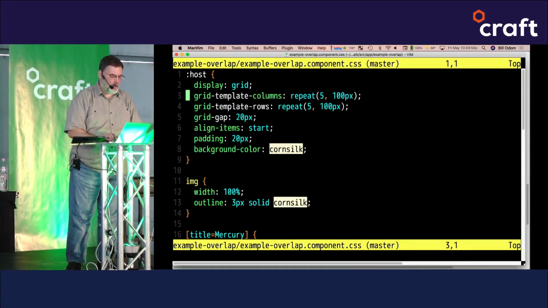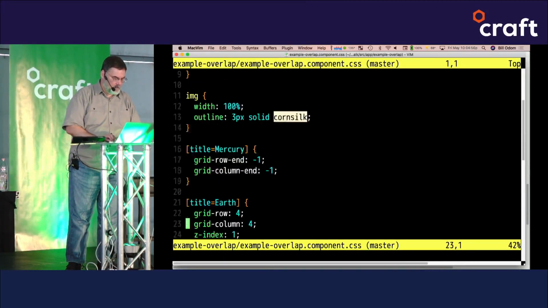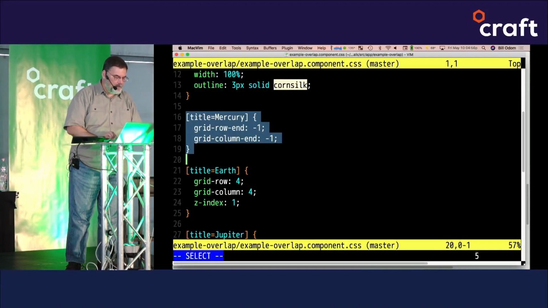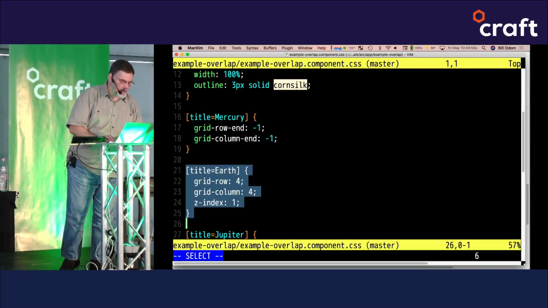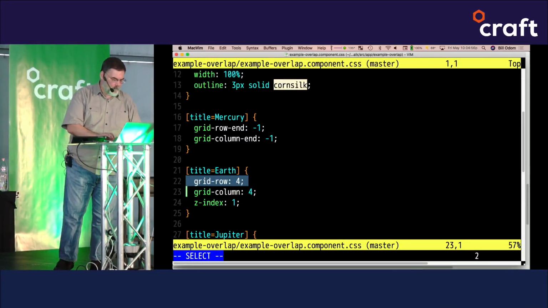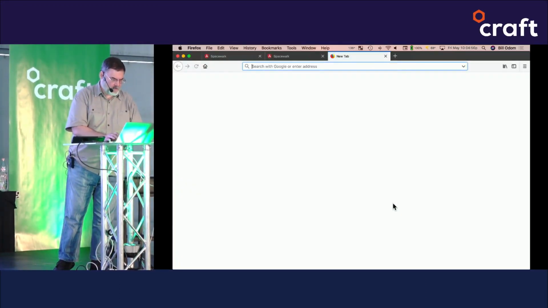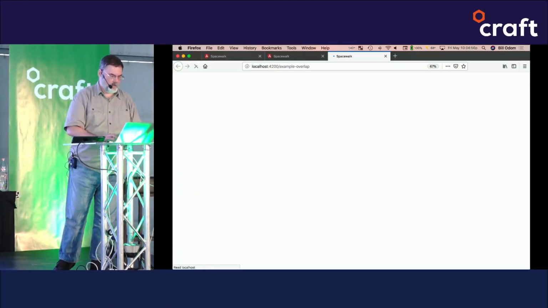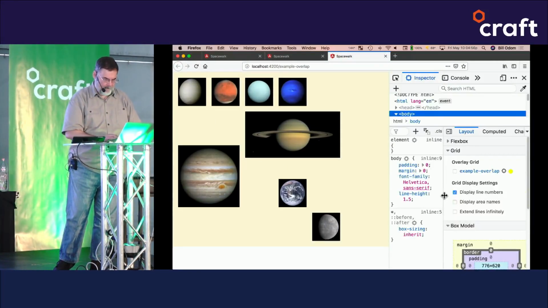Just as we had before, we're setting up a simple set of rows and columns, and then I'm specifically positioning things like Mercury and Earth. So let's take a look at where Earth is. Earth is going to be on grid row 4 and grid column 4. So let's grab this, put it into Firefox Dev Tools, turn on our grid overlay after I make this a little bigger.